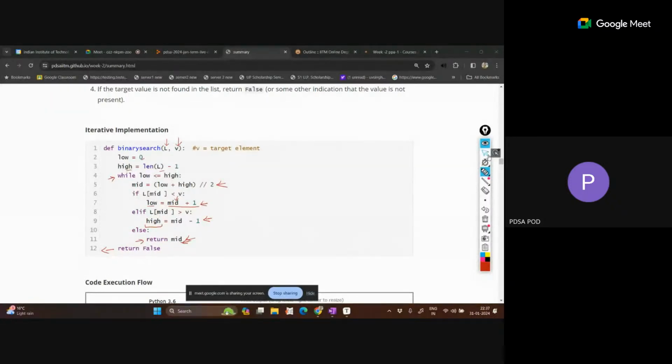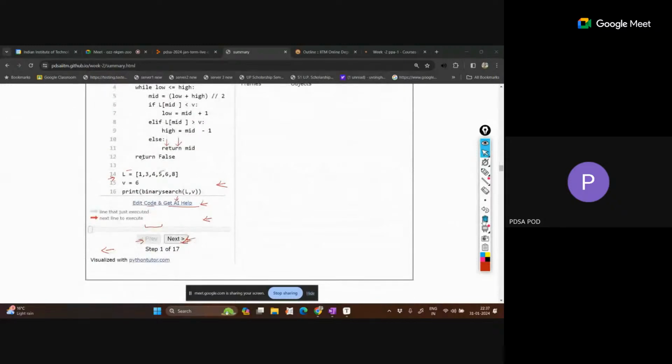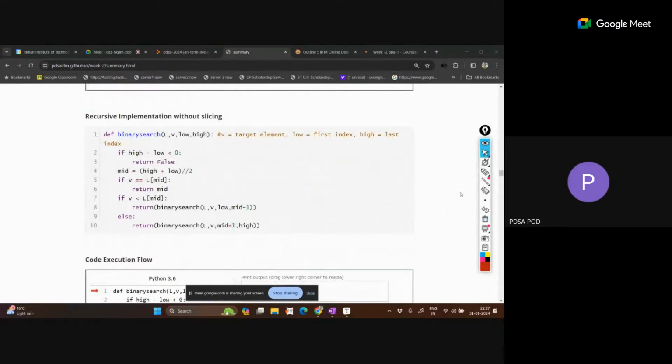Okay, and the other implementation is the recursive implementation. You can see that this time we are not using slicing. What we are doing is passing the same list parameter, L. This is pointing to the same object which we have just received as input. It is not creating a new object; this name is directly pointing to the same object.